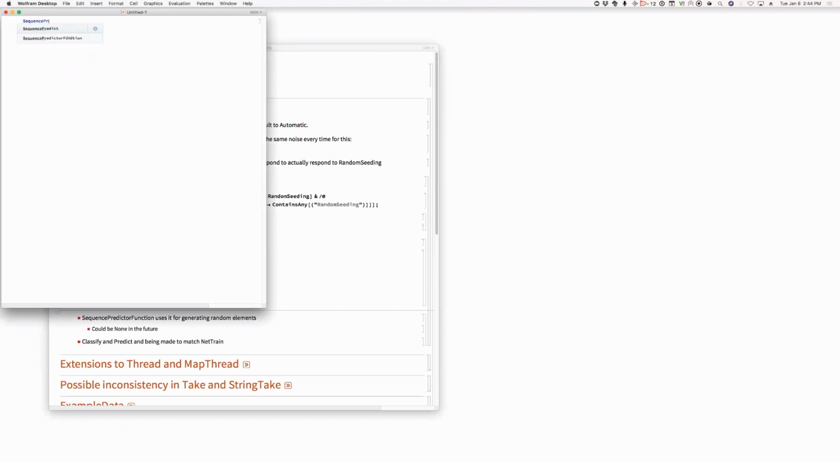I mean, the sequence predictor function is probably misnamed. Is anybody from machine learning here? No, I don't think so.